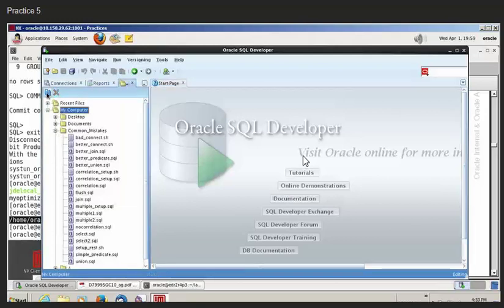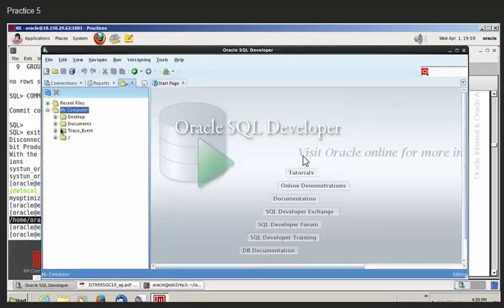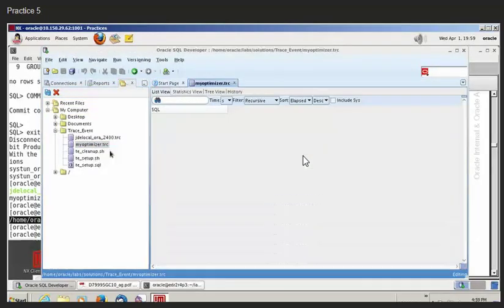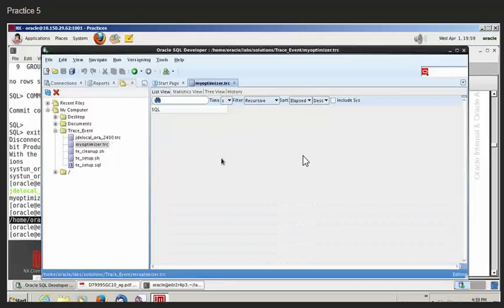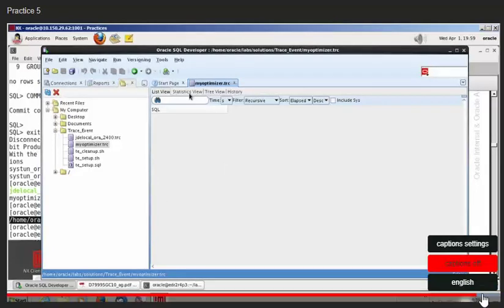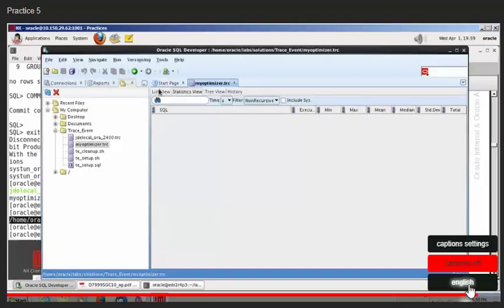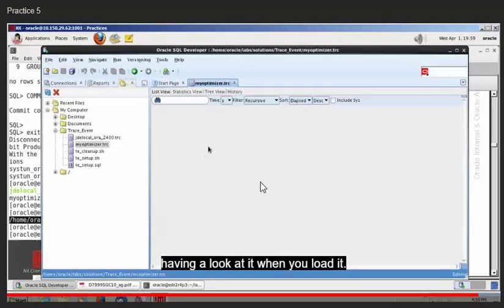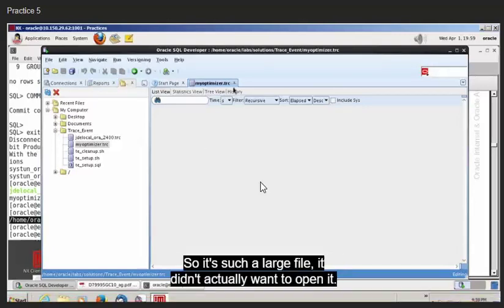This is a very large file, so it may actually not like it when you load it. So I guess it didn't like it. That could explain why they didn't load it. It says it's such a large file, it didn't actually want to open it. So I'll try it again just to see if it will open it, but I don't believe it will. Okay. So we'll leave it and assume that it can actually do it.